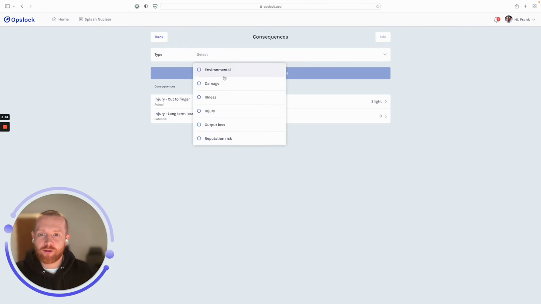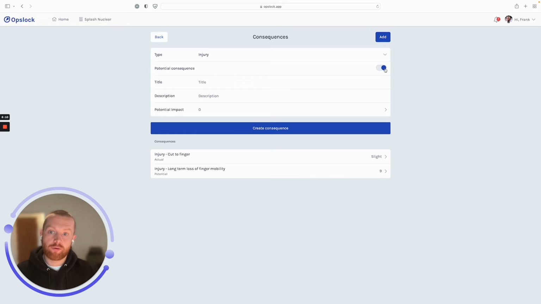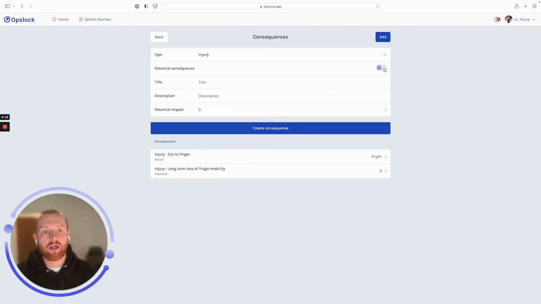So anyway, let's just go through a quick example here. So if we had an injury, you can see here that it's going to default to an actual consequence. If we choose potential, a number of fields are going to disappear. Things like actual impact, which aren't relevant in the case of a potential consequence.